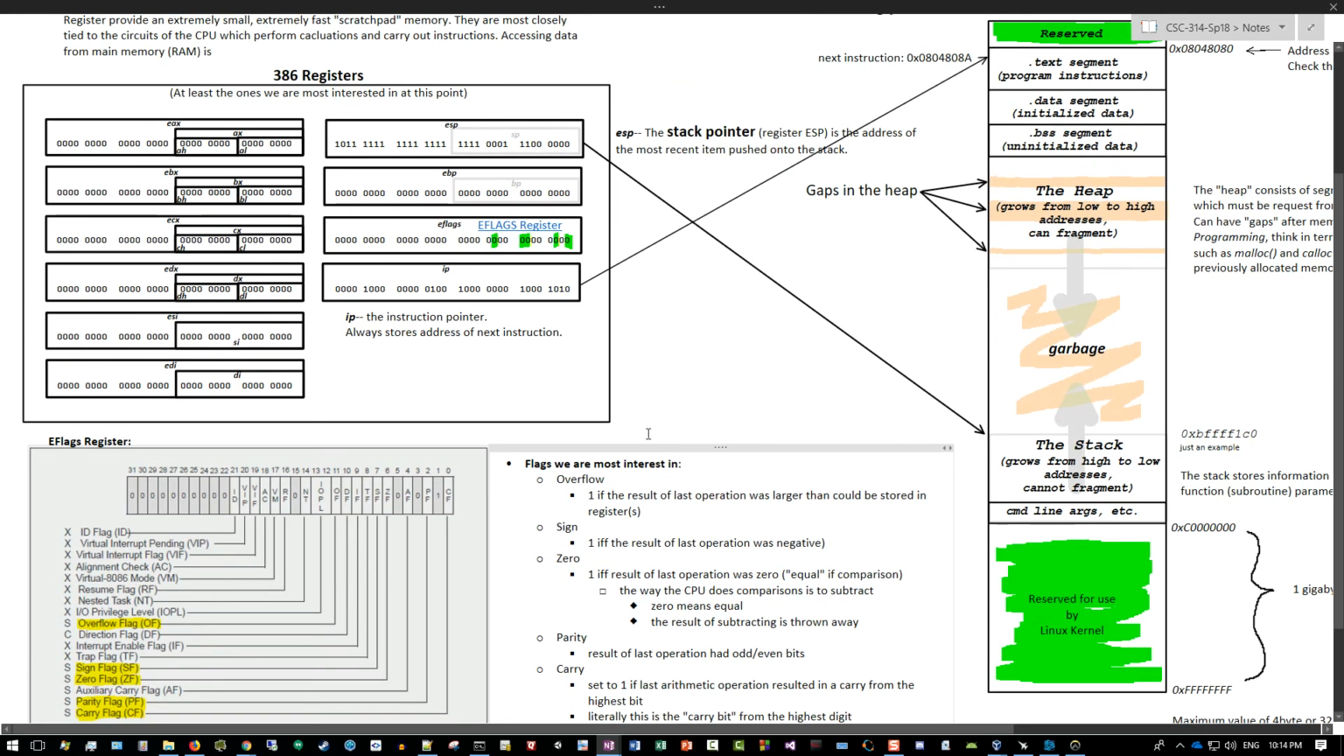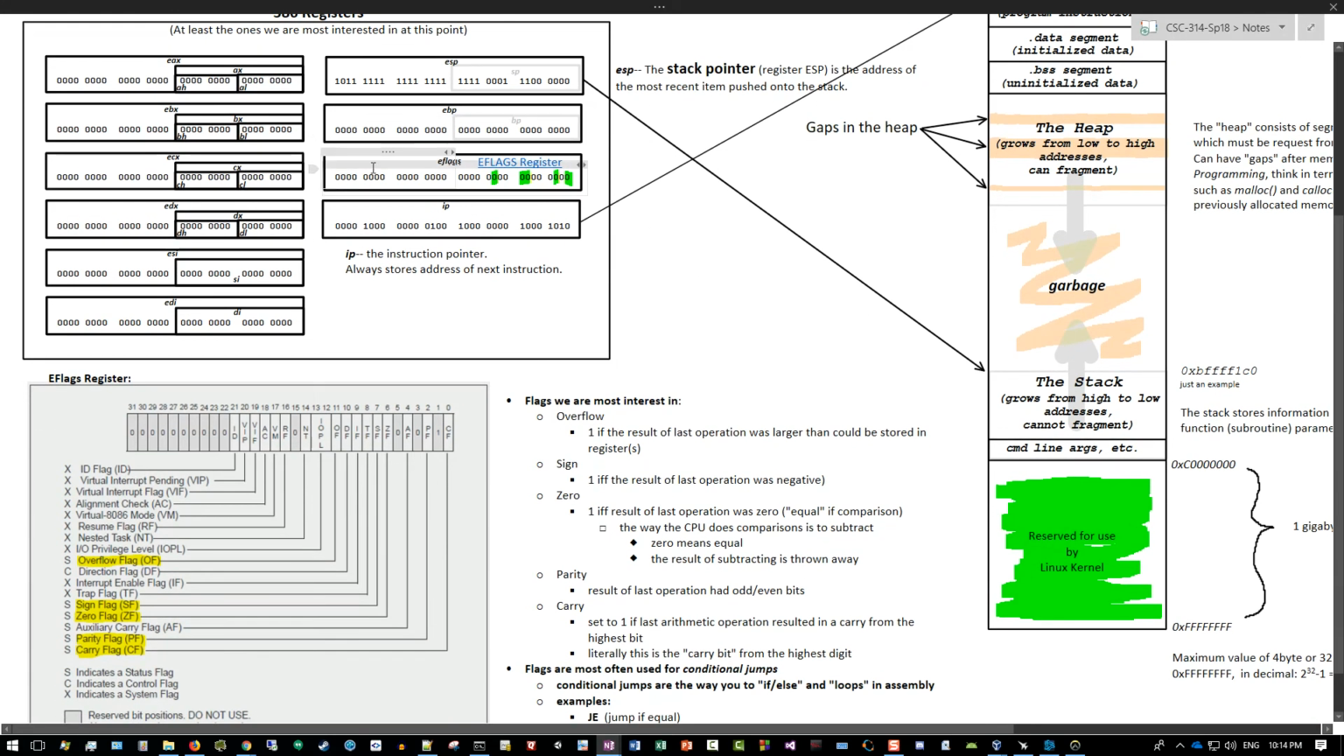But now you basically know what the IP register and the EFLAGS register are for. And you'll notice the EFLAGS register has 32 bits. A lot of those are not really even used for anything, and only 5 of them are really interesting to us in this class.